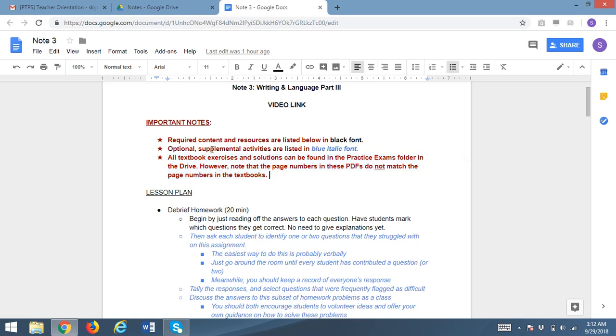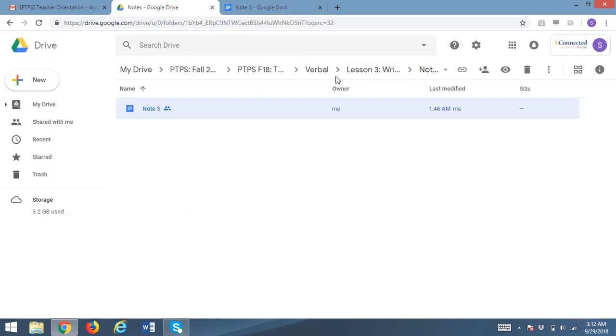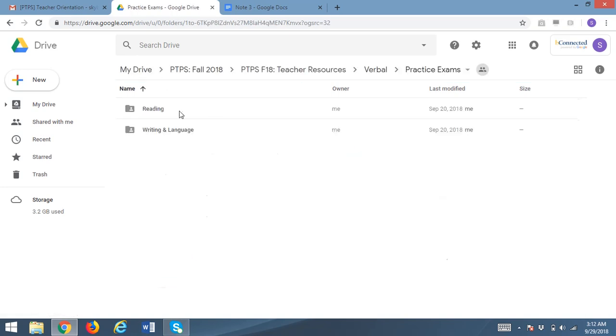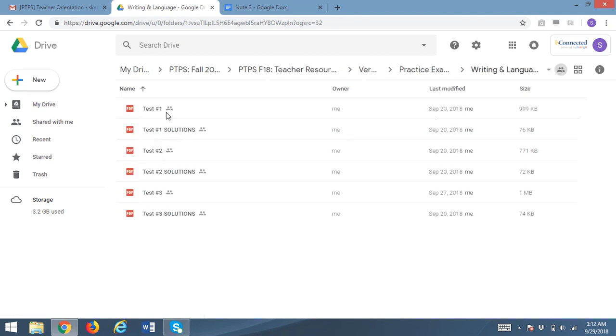I realized last week in decal that you all don't have textbooks, so you need access to the questions somehow. You can look in the drive, go back here to verbal, go to the practice exams folder, and you'll see folders for reading and writing and language, the two modules where we'll use a lot of exercises from the book. And in writing and language, you can see the tests and the solutions.